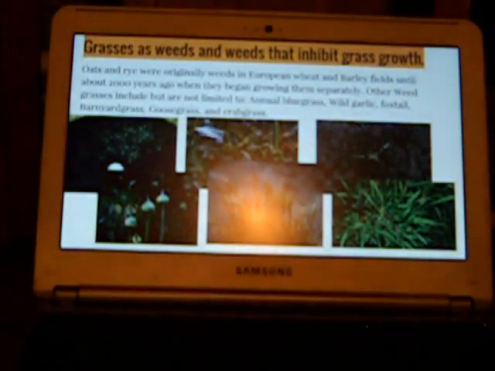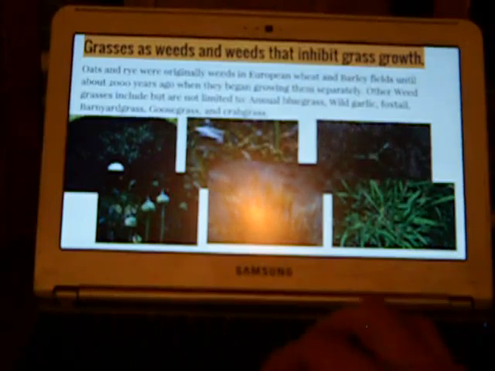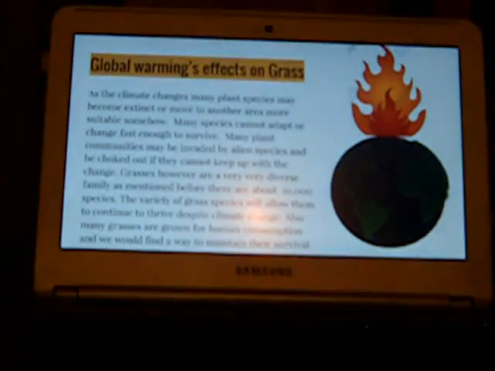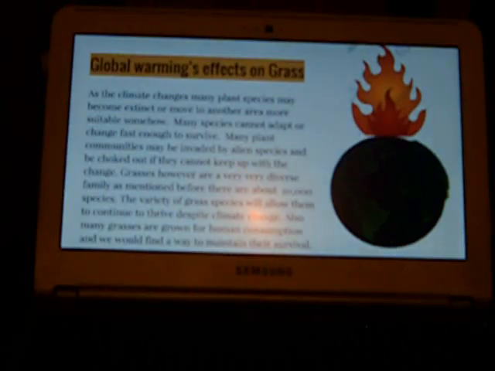Grasses and weeds that inhibit grass growth. Oats and rye were originally weeds in European wheat and barley fields until about 2,000 years ago when they began growing them separately. Other weed grasses include, but are not limited to, annual bluegrass, wild garlic, foxtail, barnyard grass, goosegrass, and crabgrass.